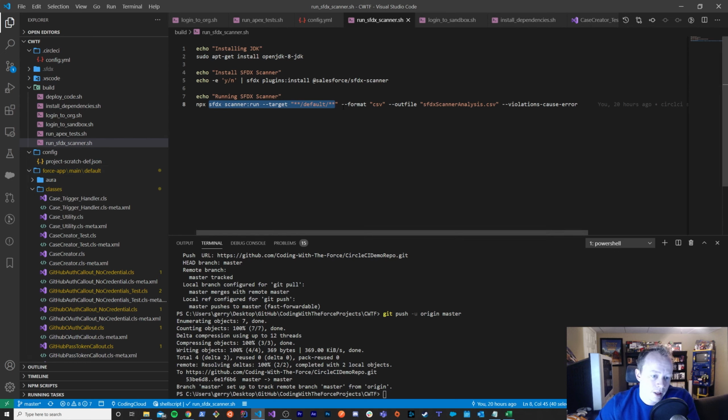Put the results in the CSV format and place it in the SFDX scanner analysis CSV file. And then I declare violations cause an error. If you don't put this in here, violations won't cause an error and it won't stop your CircleCI from deploying into production. So if you want this to actually stop a deployment, make sure to add this violations cause an error thing here. And you can make this a lot more specific if you'd like to. There's a lot of options. It's a really great plugin.